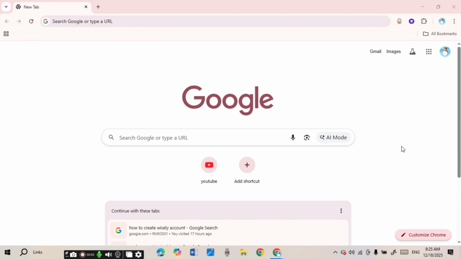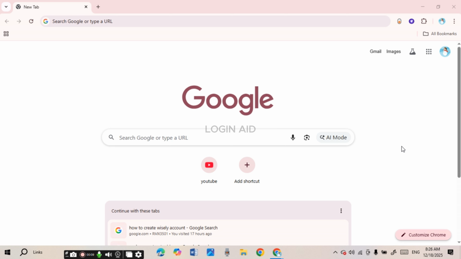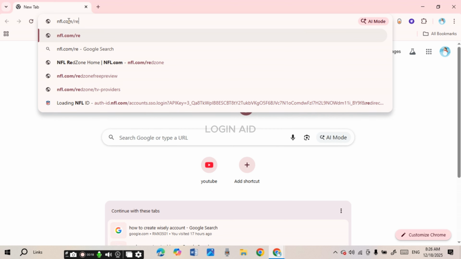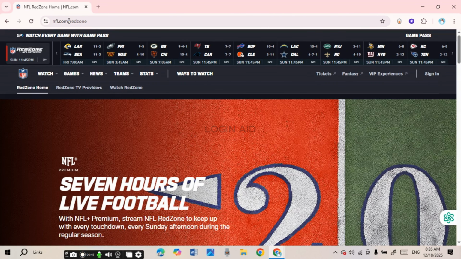In today's video, I'll teach you how to log in to NFL RedZone account. First of all, launch any browser of your choice. You can see over here I've opened Google Chrome. Now click on the search bar and type in nfl.com/RedZone. Press enter. Now after you do that, you'll be led to the official website of NFL RedZone.